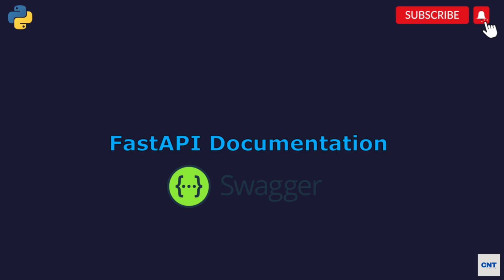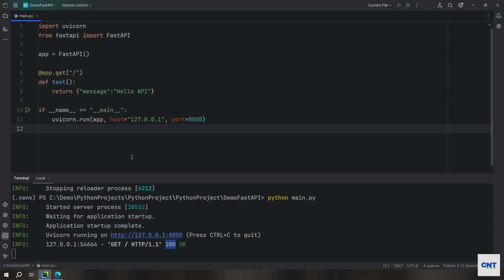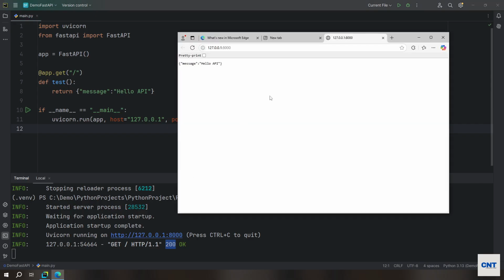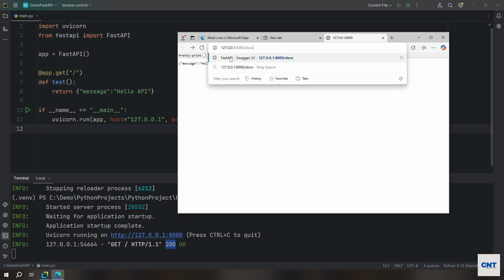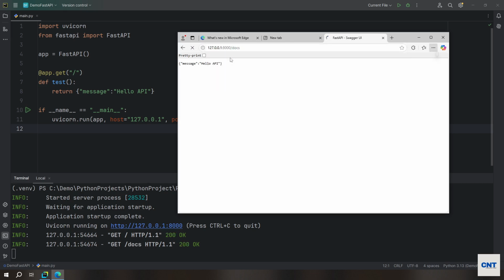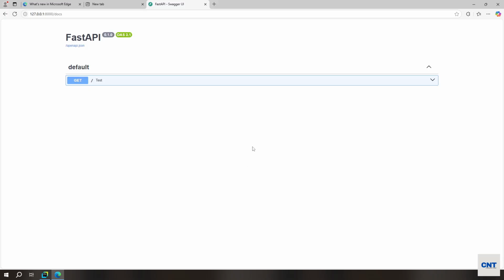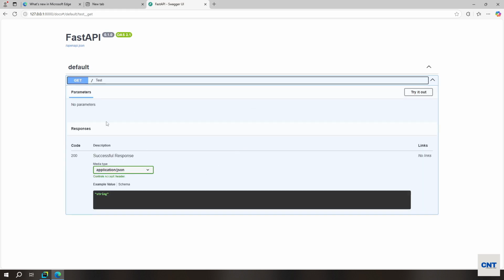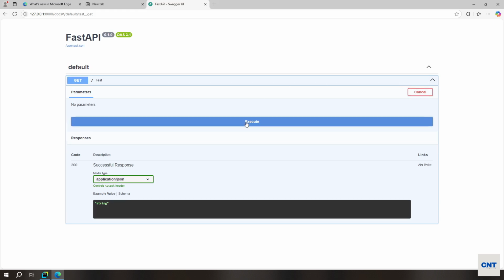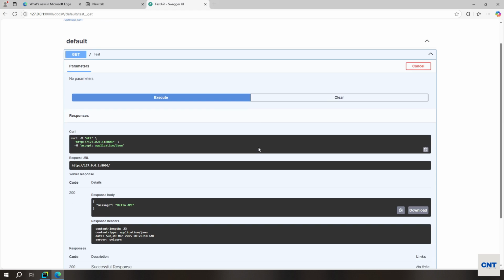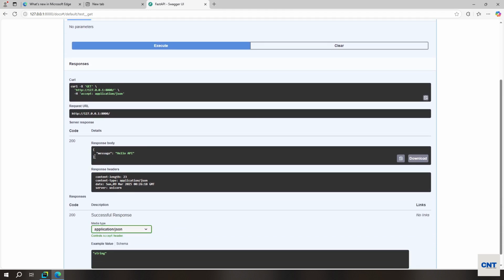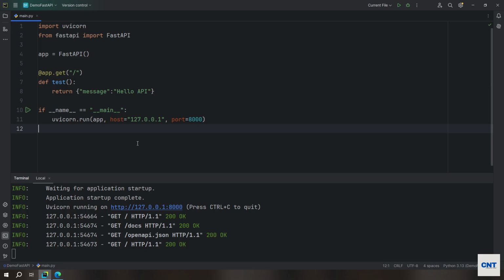FastAPI uses Swagger UI to produce automatic interactive documentation. Let me open the browser again, go to /docs with your default URL, then you will be able to see a nice Swagger API documentation. There is only a single endpoint we have just created. Click on it, and you will see a button over here: Try it out. When you click on this button and then click on execute, you will get a response body. That is a JSON object.